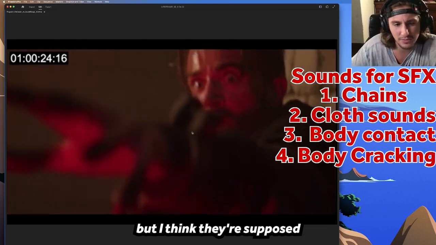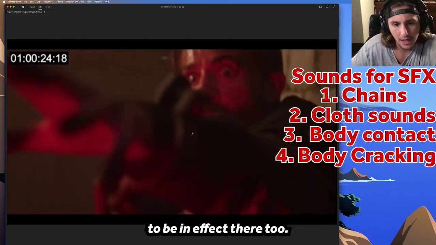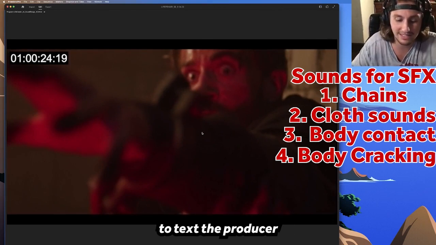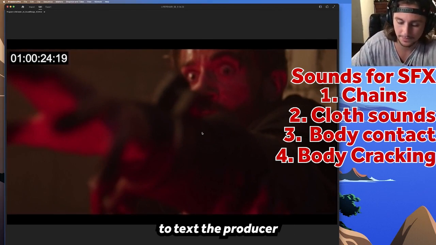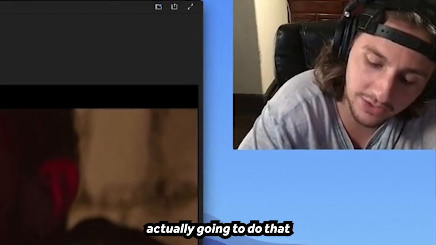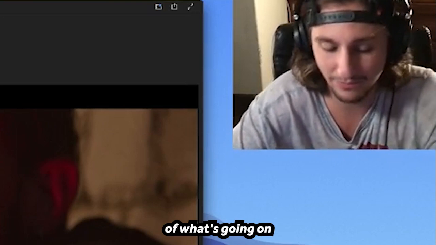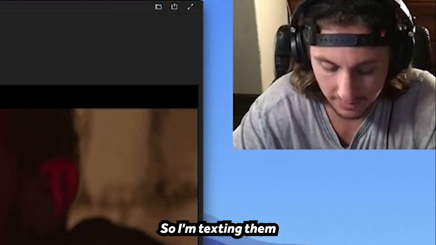Hands moving, and I think there's supposed to be an effect there too. That's the other thing, is I should have VFX placeholders. So we're gonna text the producer for VFX placeholders. I'm actually gonna do that right now because I do need to know where those are at and just an idea of what's going on so I can cue those. So I'm texting them right now.